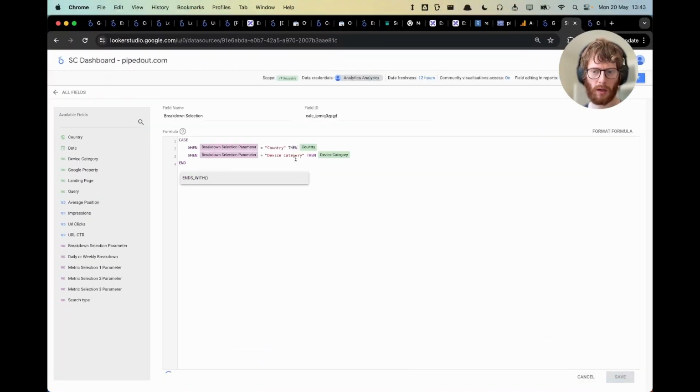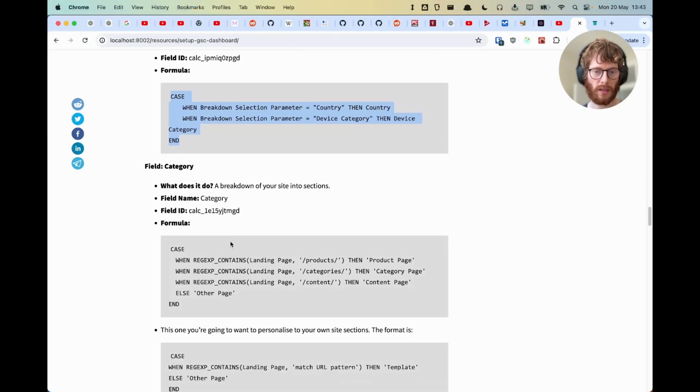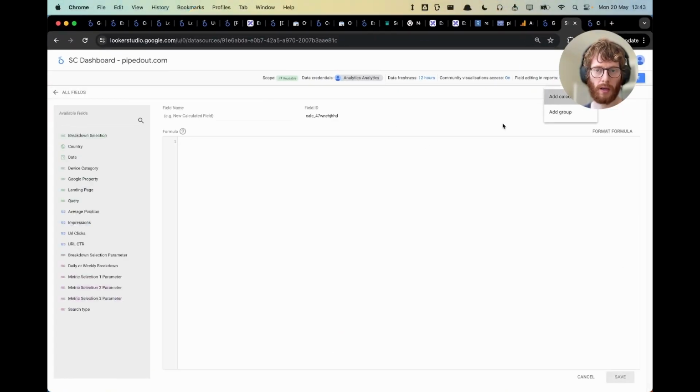And in this one, nothing changes. So this one is a relatively simple one. However, in some of these, quite a few things are going to change. So if we come down to the next one, this next one is field category. So we'll go ahead and add this one in as well.